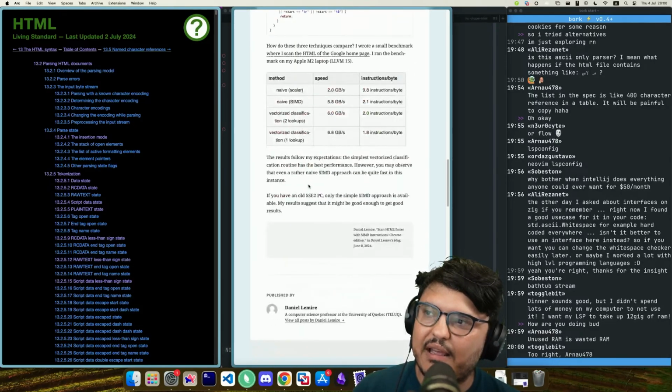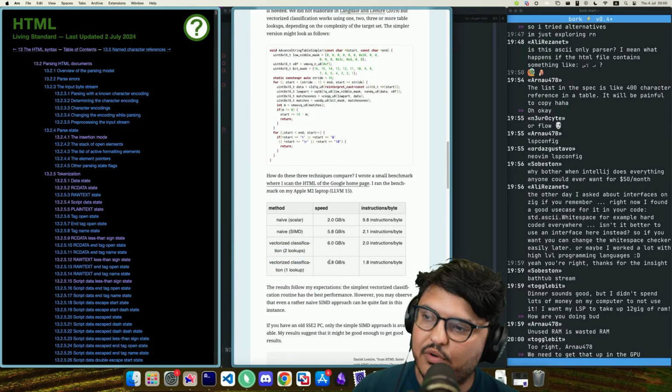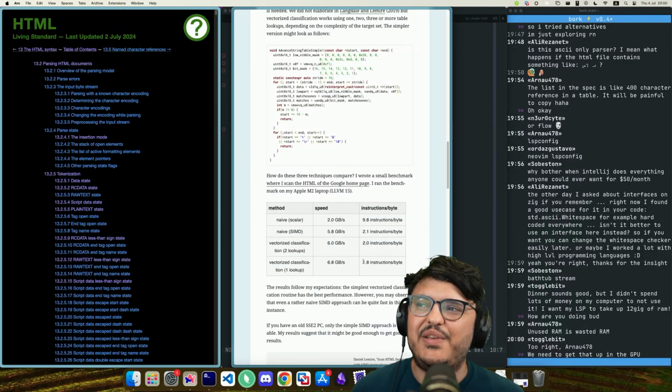I'm not doing any of these fancy stuff now. And, I mean, look at this. Naive, speed 2 gigabytes, 9.8 instructions per cycle. Naive SIMD. Man, that's already so much better. Naive vectorized classification, 2 lookups, 6. Vectorized classification, 1 lookup, 6.8. So, man, this is crazy. We need to get up in this GPU, yeah.